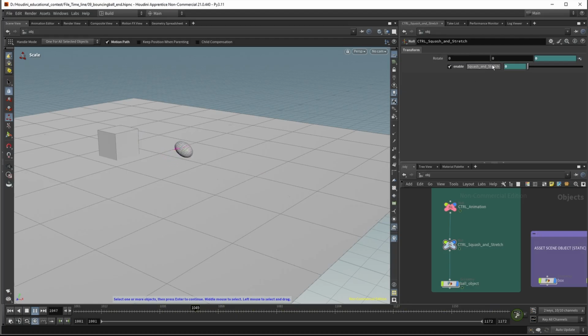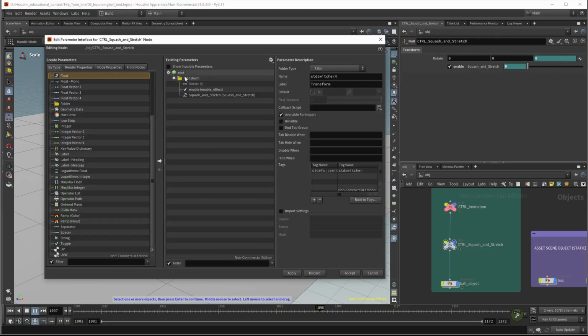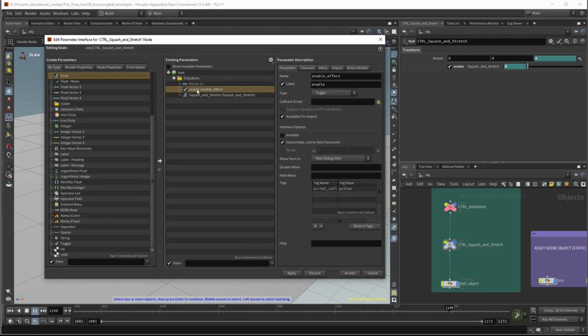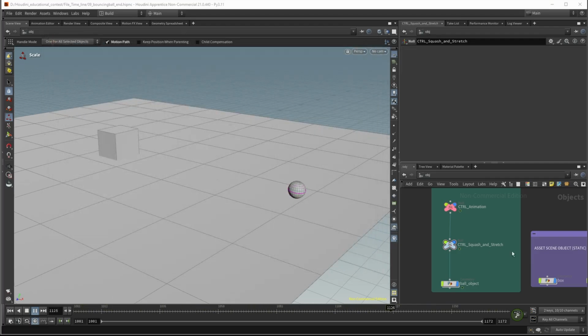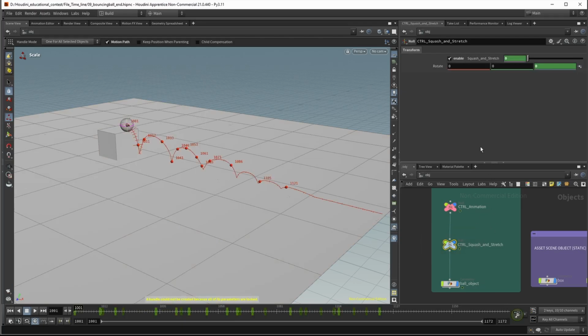You can also switch, for example, that for rotation. You can put it under, you can see here, and you can also hide, for example, this and this if you want. Okay, that is all.